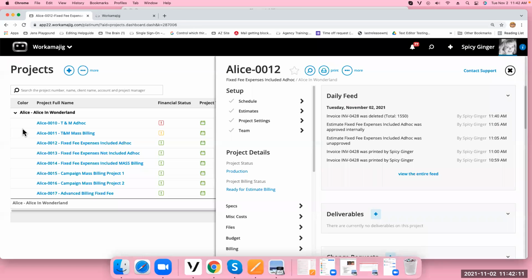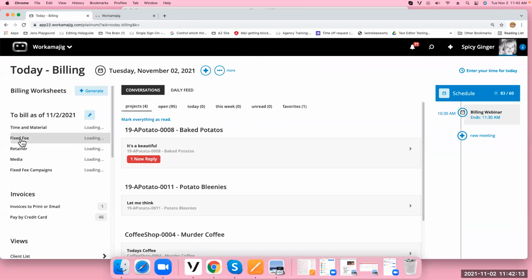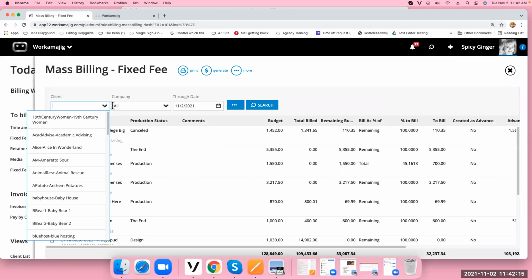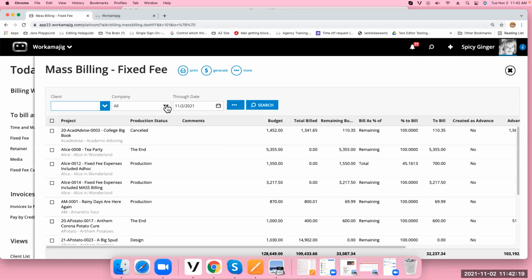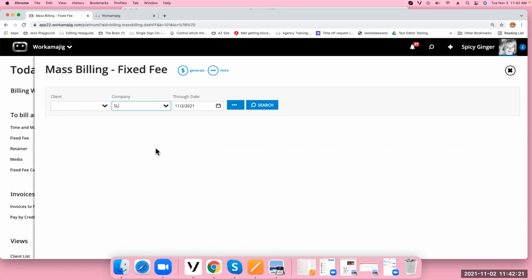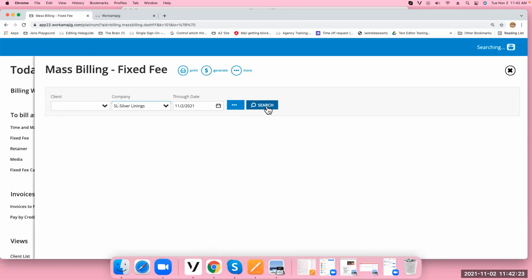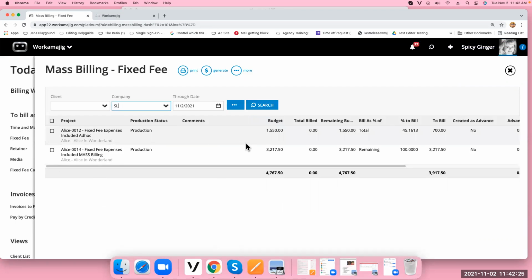So then, just so you guys know, the purpose of the billing schedule is to make it easier for the billing person to come to today billing. And then in that fixed fee for that client, Alice. Oh, why didn't she come in here? Then you're going to see the amount that you're supposed to bill, not the whole amount, come up for today, right? So here's the project.